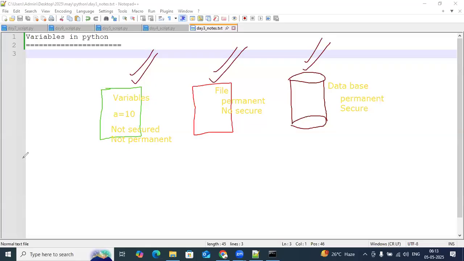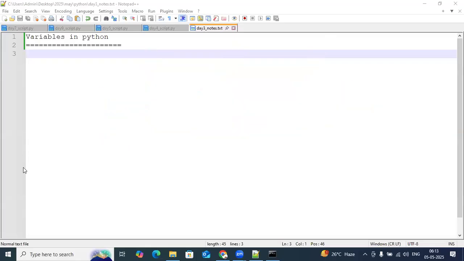Okay, let's try to focus on variables now. So what is variable? Variable we are using to store the data. Okay, so simply the variables we are using to store the data. But what type of data? See, in programming languages, when you define any variable, the data type is a must. Because in programming languages, we call it static data type.